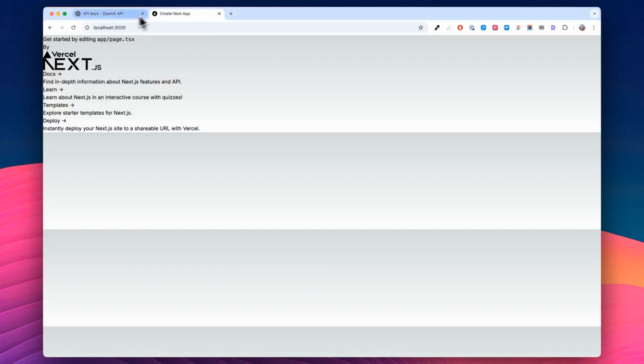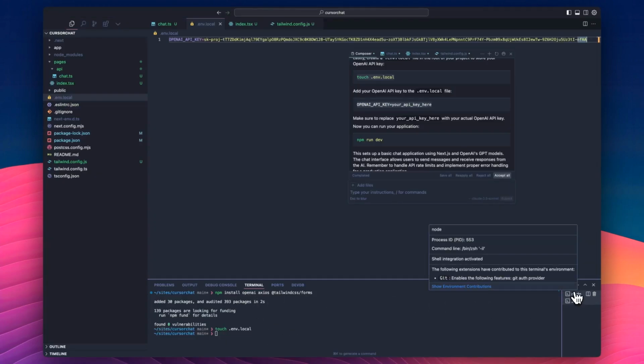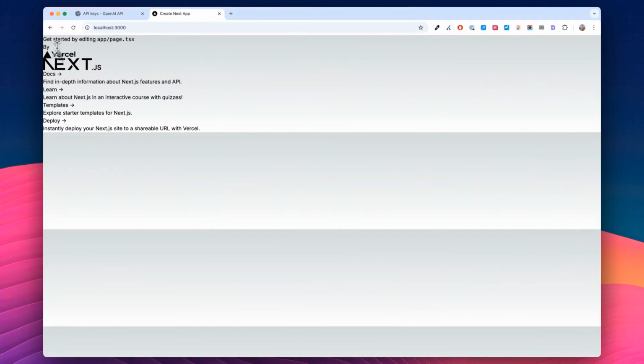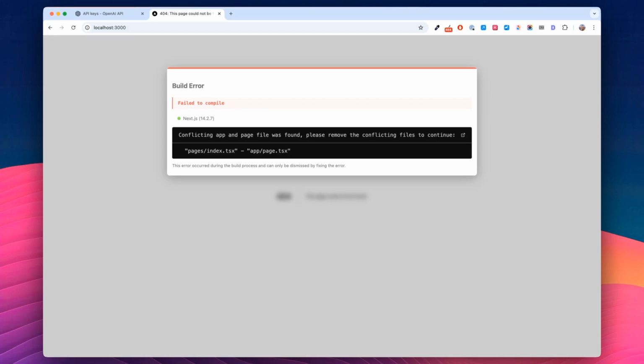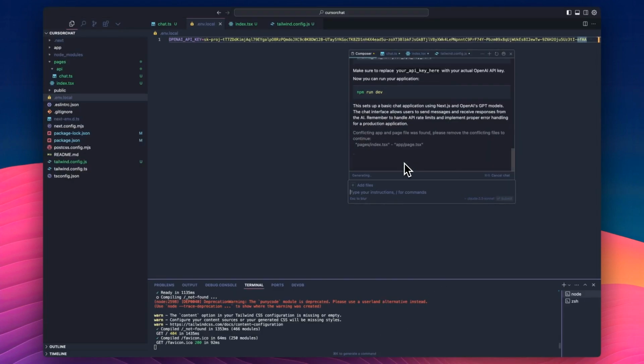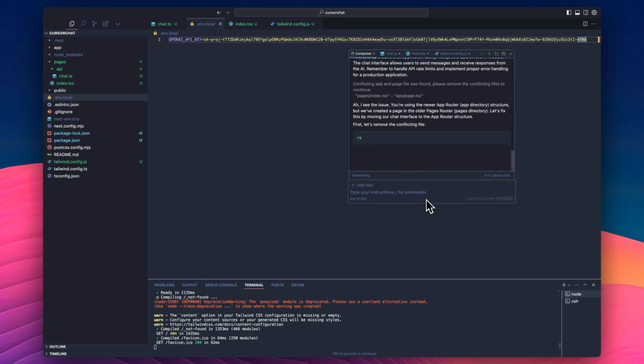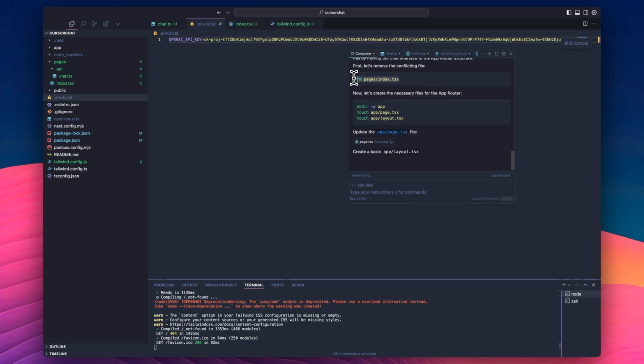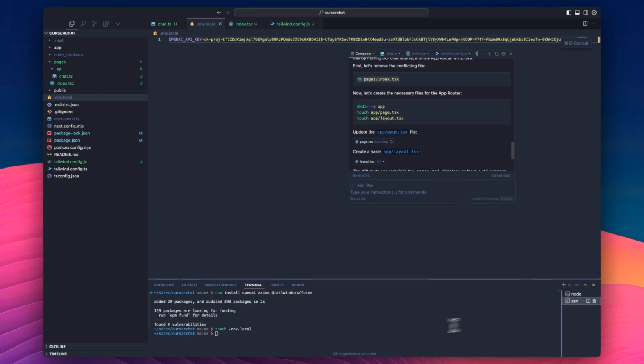Swipe back over here to our Next app and refresh it. And something crazy's happened. I think we need to go back and actually Control C, do npm run dev. I always do that wrong. Okay, so now we've got a conflict error. This is because I think it's trying to do two different styles of Next.js. I don't know. I'm just going to copy and paste it. So we're using the app router and it's trying to use the old pages. So now it's going to give us a command here to remove that.